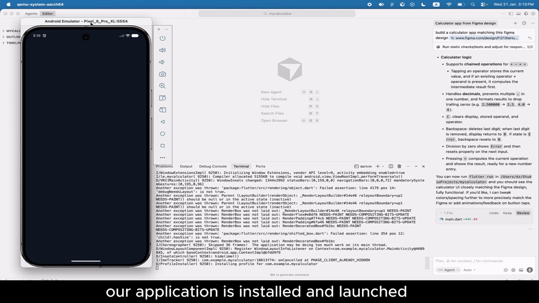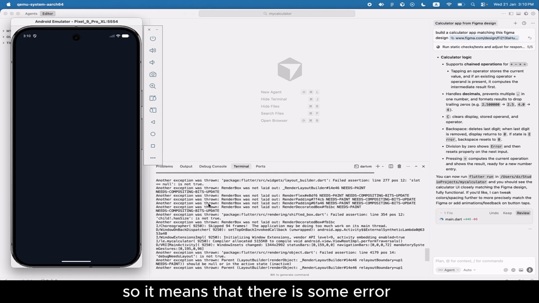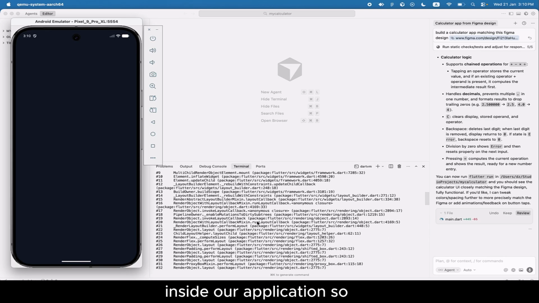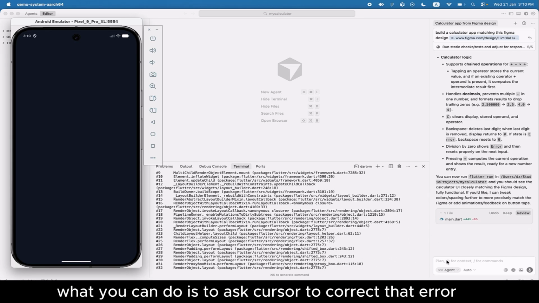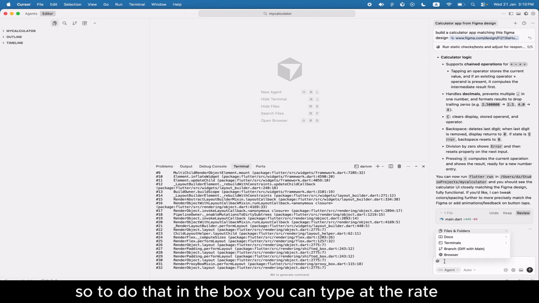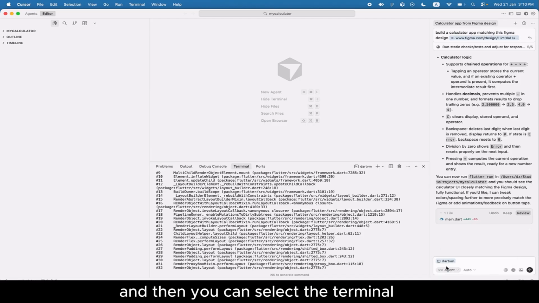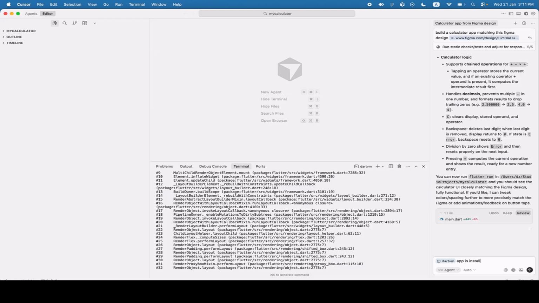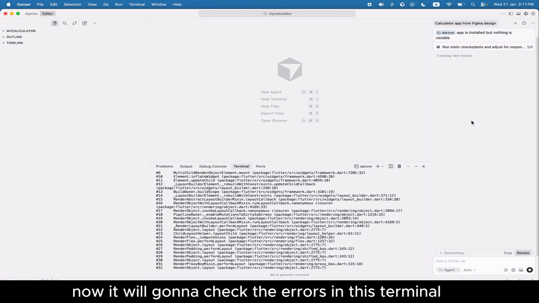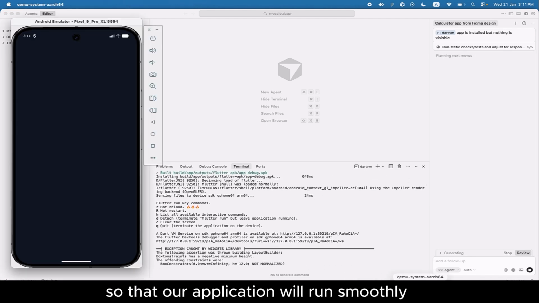So there you can see our application is installed and launched, but for some reason nothing is visible. So it means that there is some error inside our application. What you can do is ask Cursor to correct that error. It's good that we have faced it. To do that, in the box, you can type @ and then select the terminal. Now we are going to say the app is starting, but nothing is visible. And now let's send it. Now it is going to check the errors in this terminal and make the correction so that our application will run smoothly.